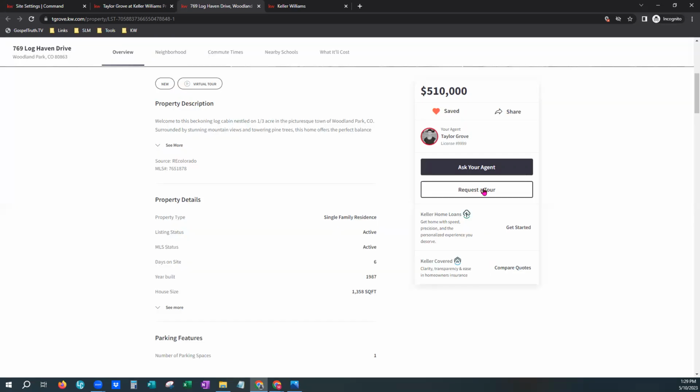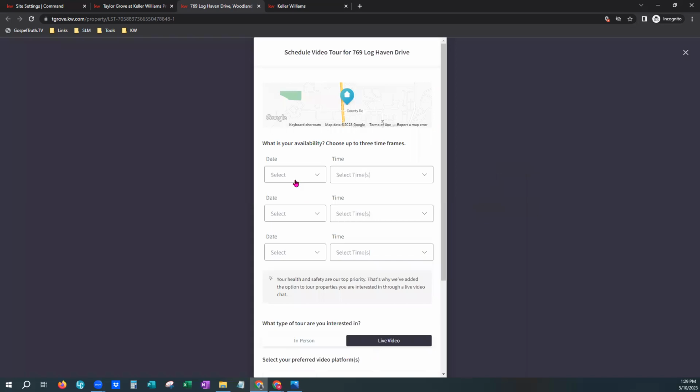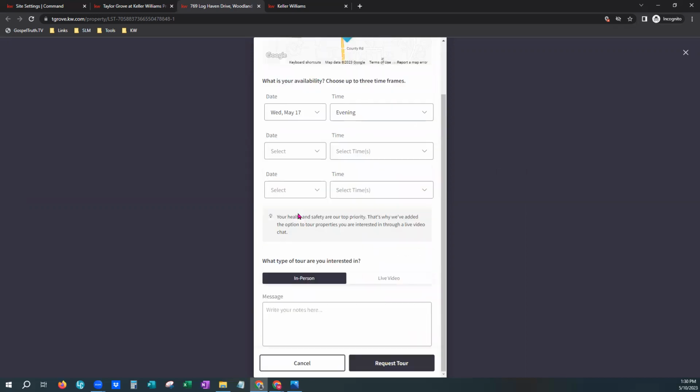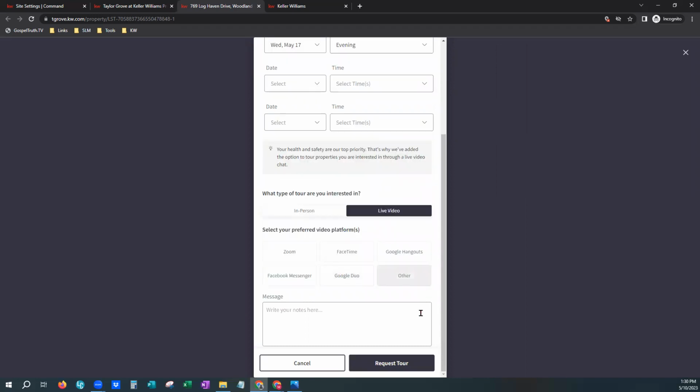And then I can also request a tour right from here. It's going to ask me to choose a few dates and times, whether morning, afternoon, evening. I can choose up to 3. And then if I go down, I can choose to either have an in-person showing or a live video where the agent goes on site, and you can choose between the platforms you want. I was going to say FaceTime or Facebook Messenger. You can even do it over Zoom like we are today.